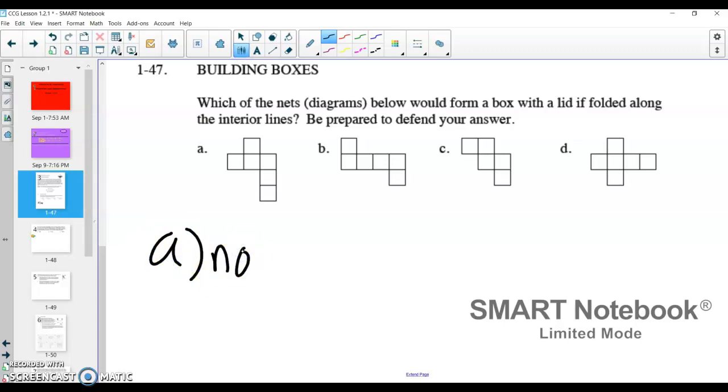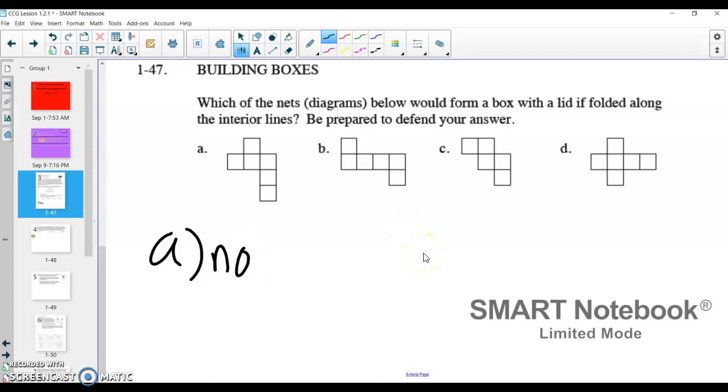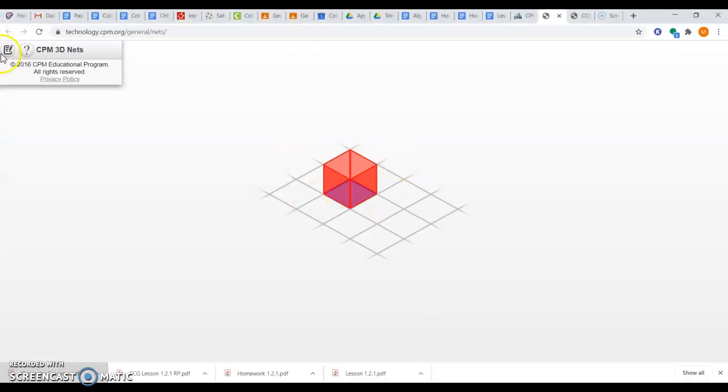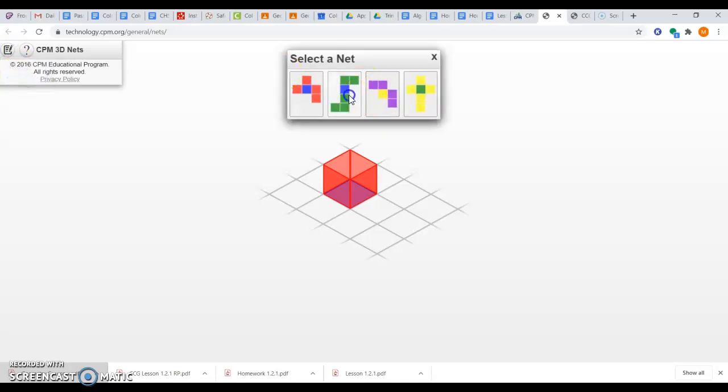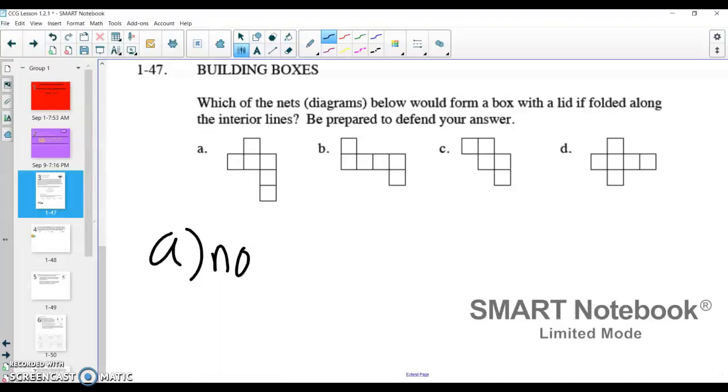All right, and I know this seems somewhat easy, but this is just kind of introducing the idea of how we're going to use e-tools online and how we're going to use them in class as well. All right. Now for part B, to find part B, you have to click on the top left here, select net, and select the next one. All right, same kind of thing. Now you see if you can build it into a box by clicking, and we see here, this one does build a box. And so we go back and we say for B, that is a yes.